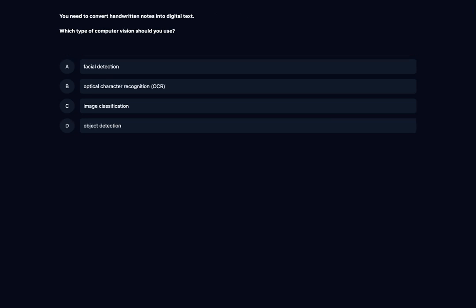You need to convert handwritten notes into digital text. Which type of computer vision should you use? A. Facial detection. B. Optical character recognition, OCR. C. Image classification. D. Object detection.